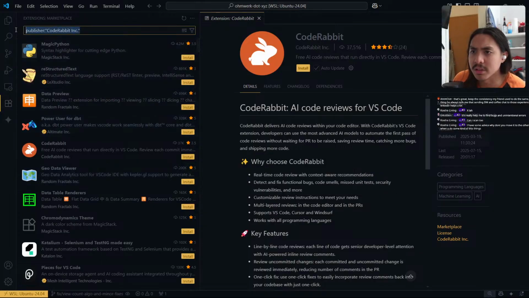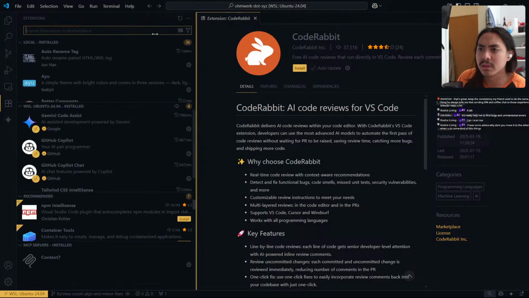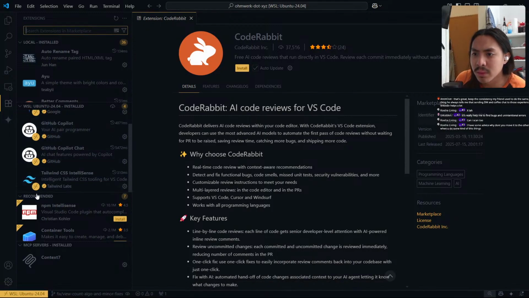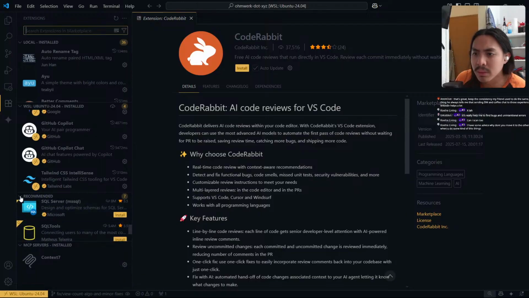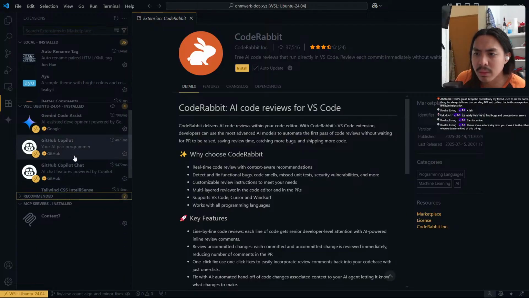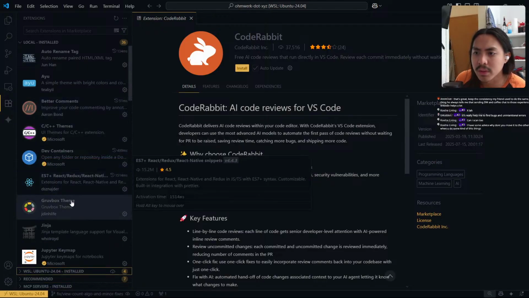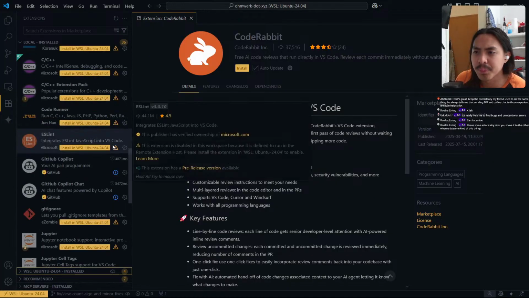Is this like the okay? MCP server installed. Yeah, we have the MCP server. Wait. Hmm.